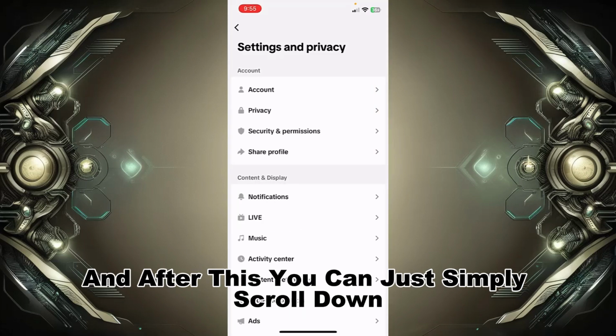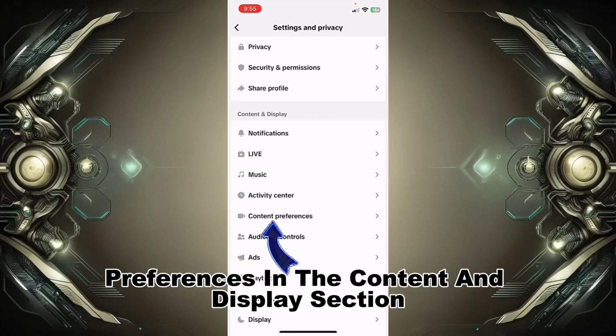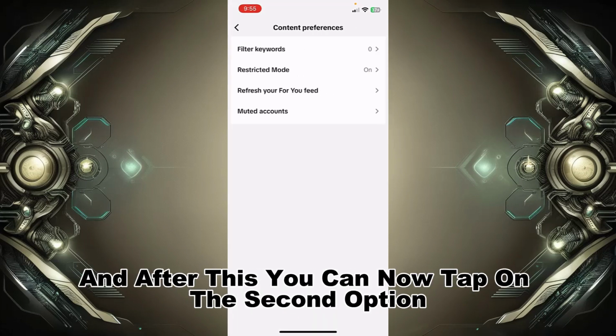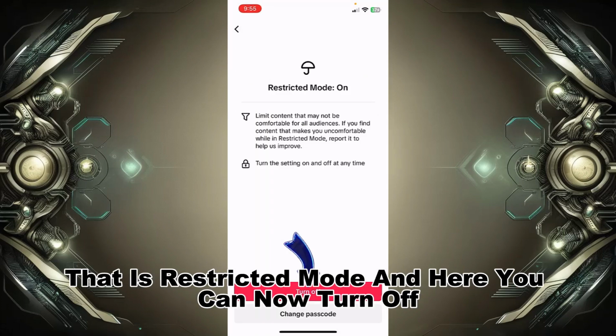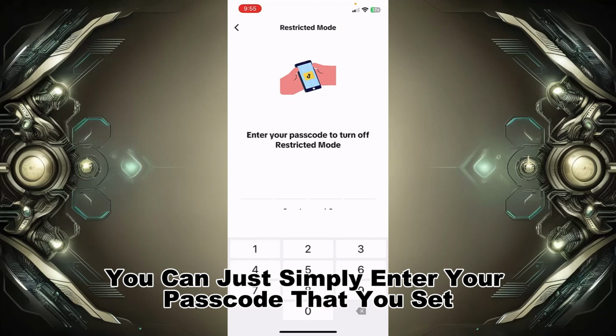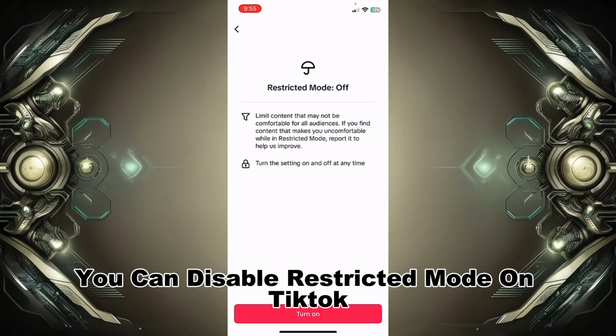After this, you can simply scroll down and tap on content preferences in the content and display section. Then tap on the second option, that is restricted mode. And here you can now turn it off. Simply enter the passcode that you set, and tap on next, and that is the way you can disable restricted mode on TikTok.